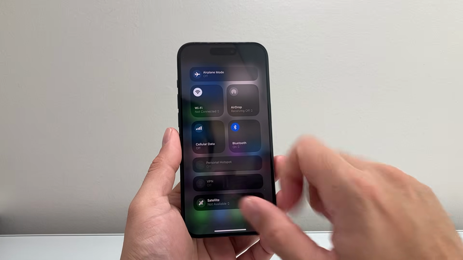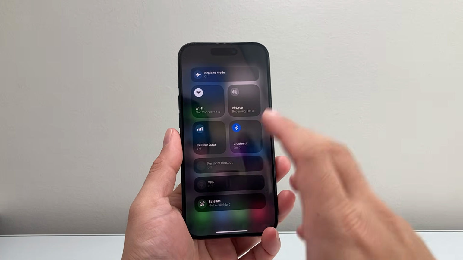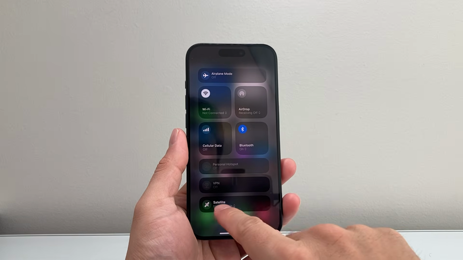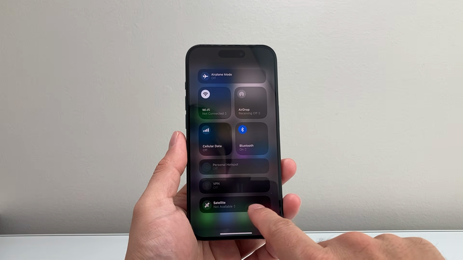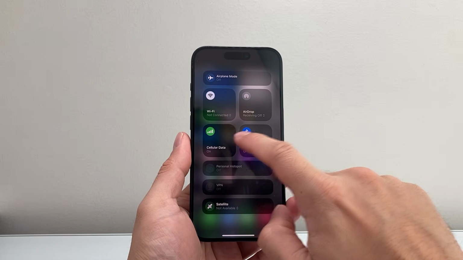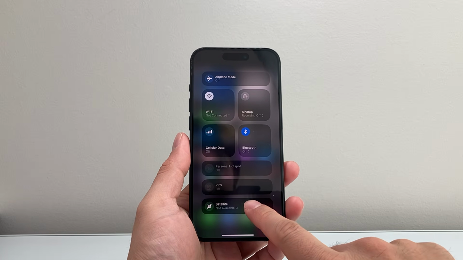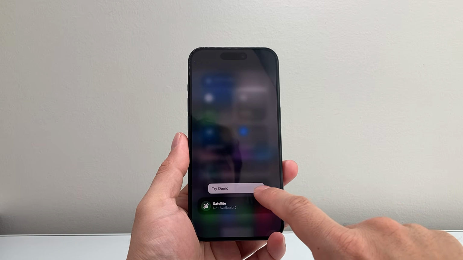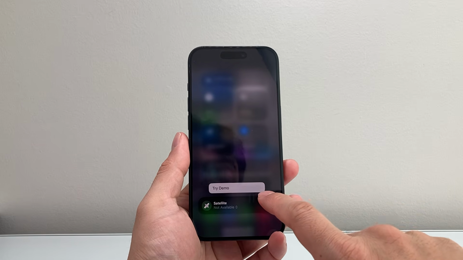After you turn these two settings off, if you're in a remote area where there's no blocking to the signal, you will see this satellite icon here where you can simply tap to turn on, just like you would turn on any other settings. It'll turn it on, and if you long press and hold, it'll give you a couple options here, like turning it on, turning it off, and also doing a connection test.